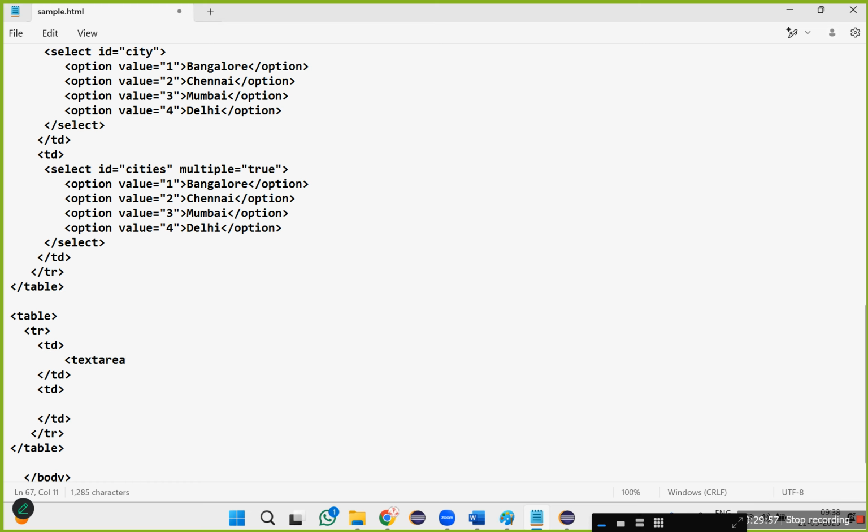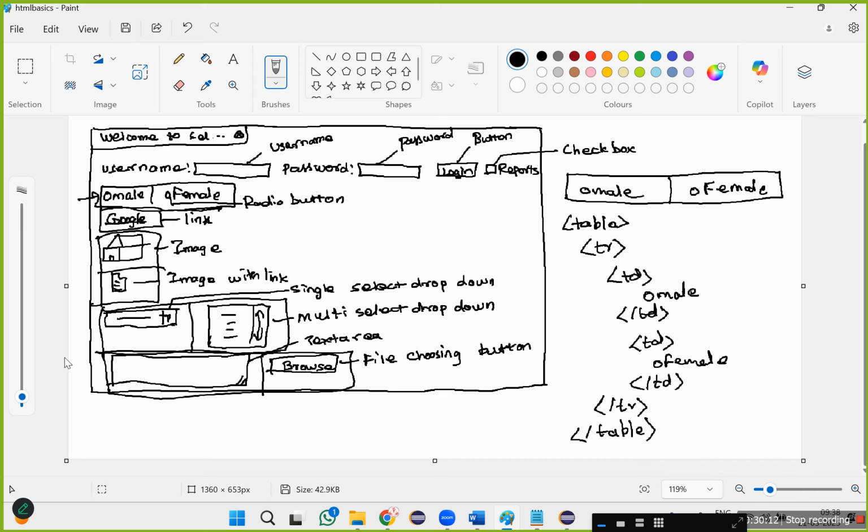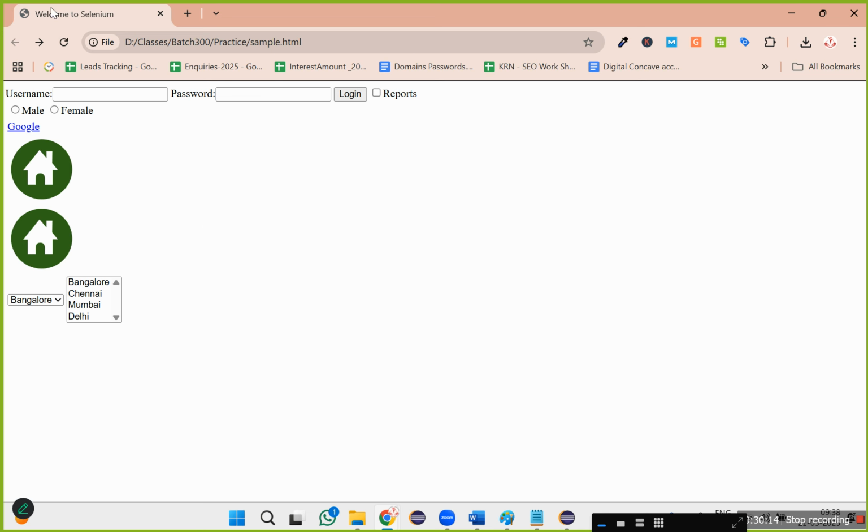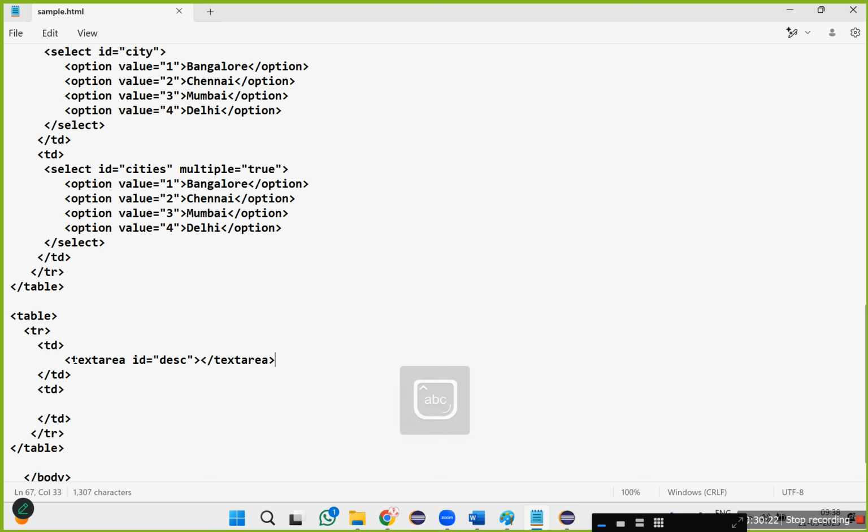Text area is the tag to create a text area, with ID equal to description. This is how to create a text area. Text area is the tag to create the text area. Here I need to have a file choosing button.